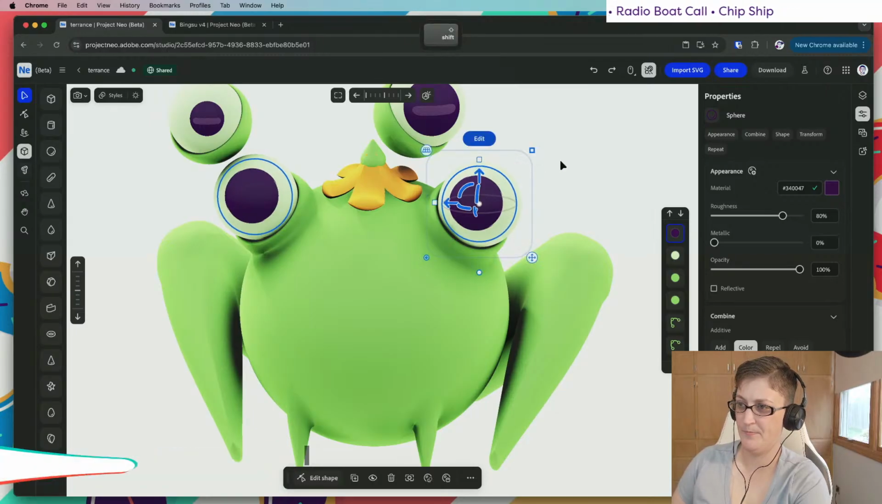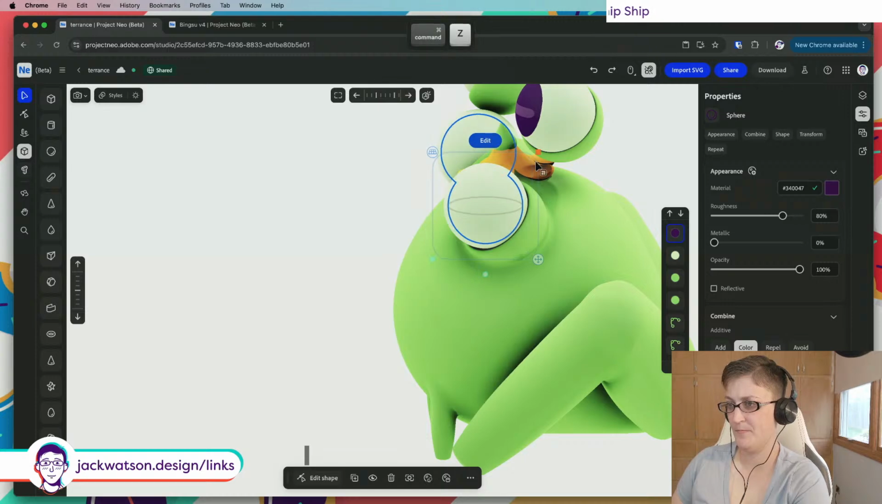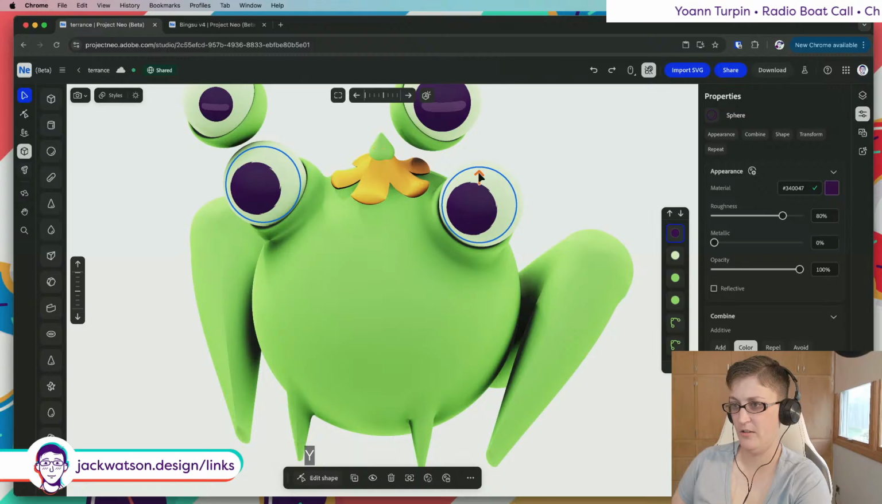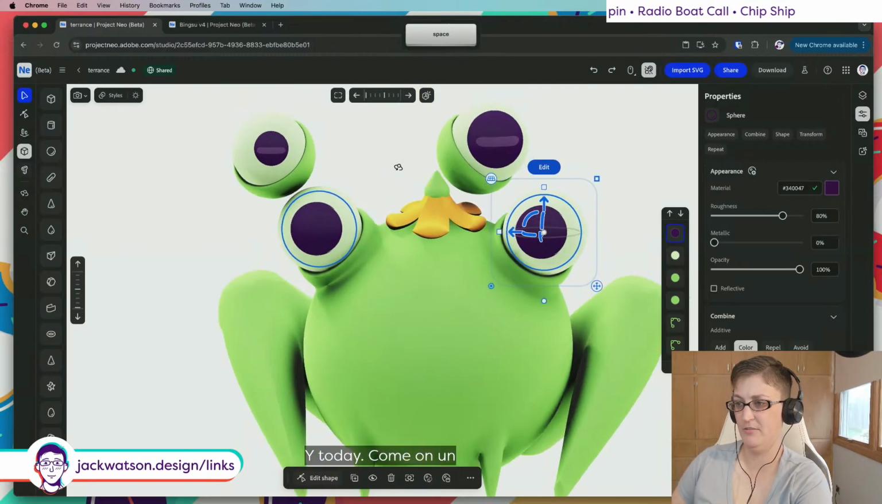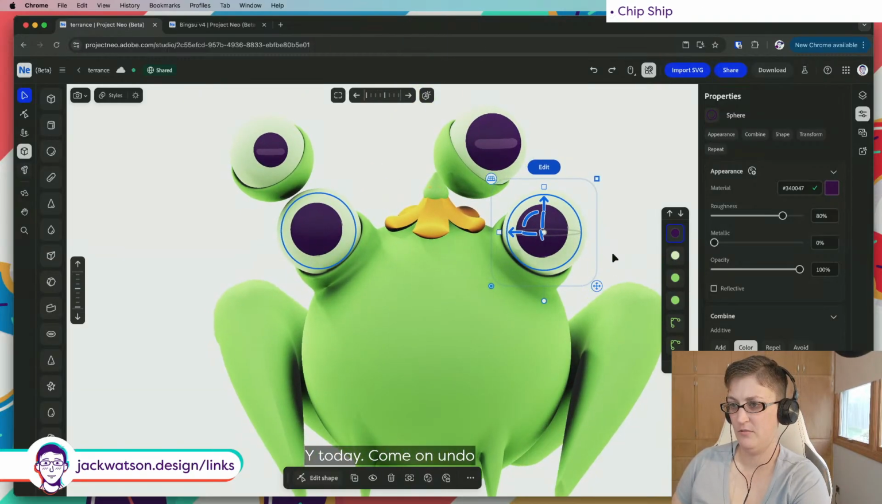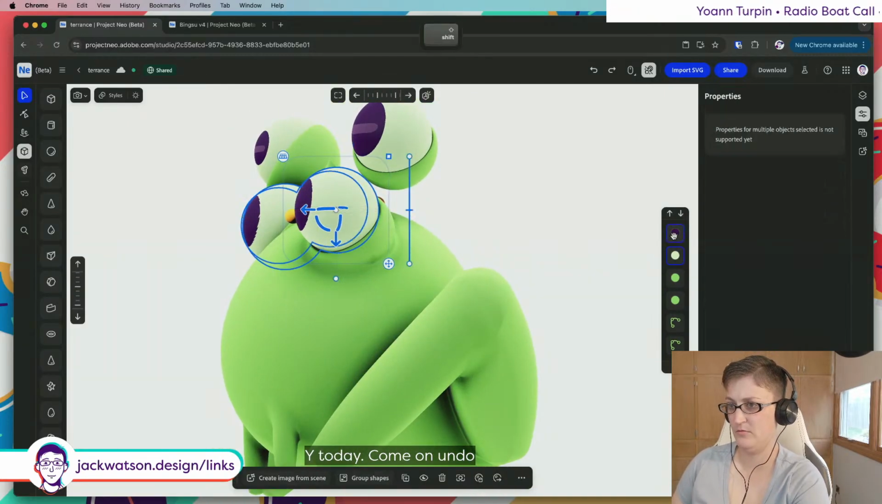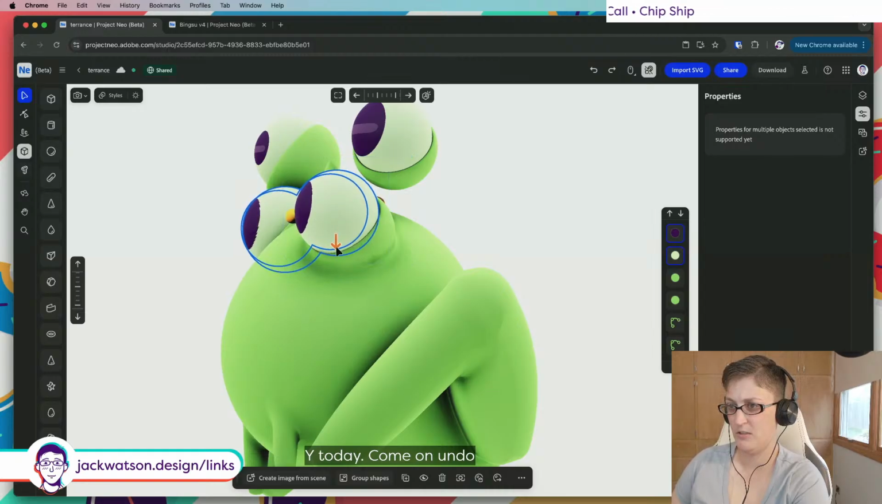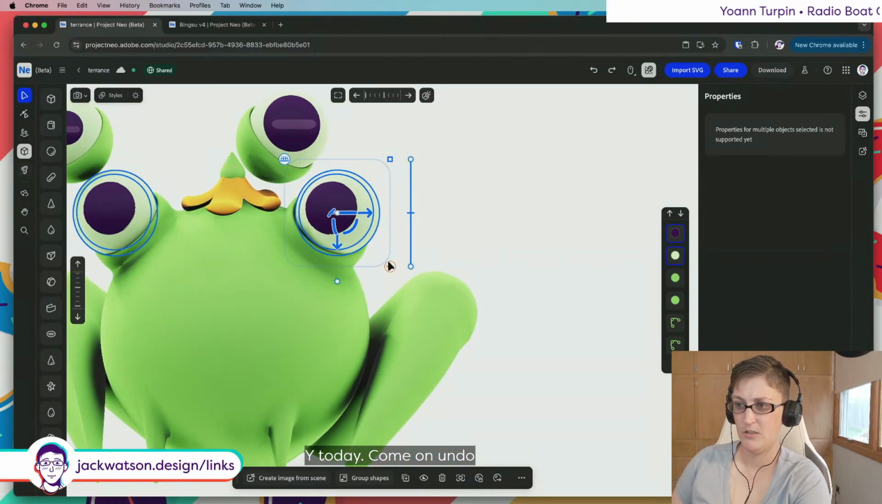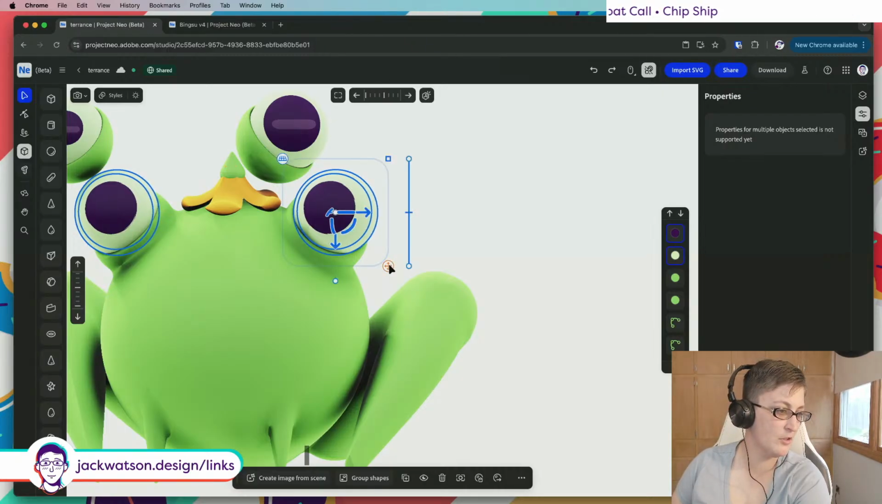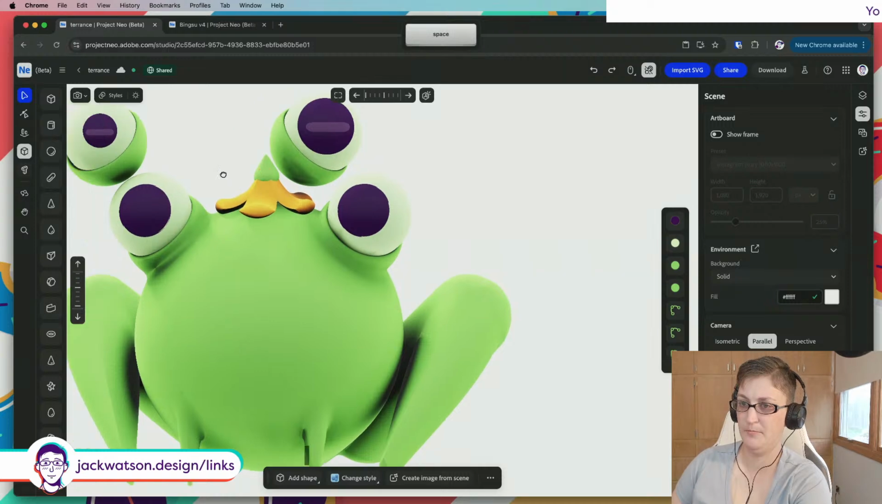There we go. Why is the undo so wonky today? Come on, undo. Okay. Beautiful.